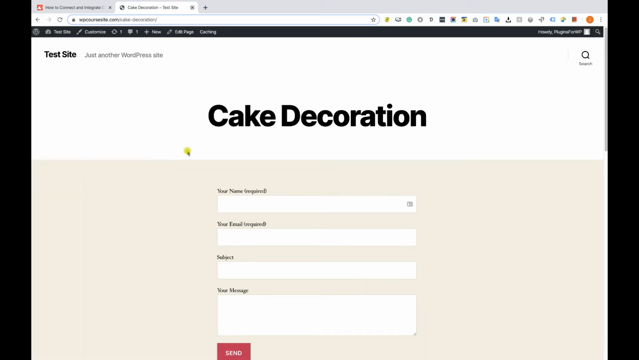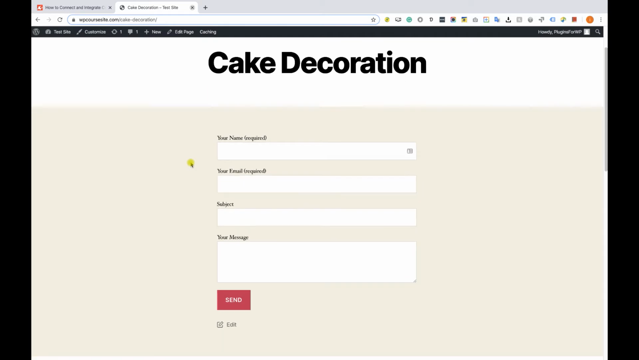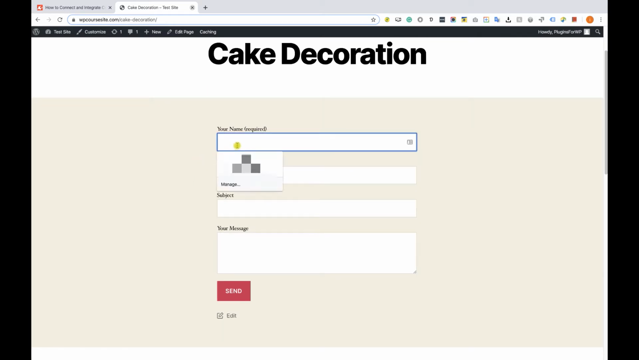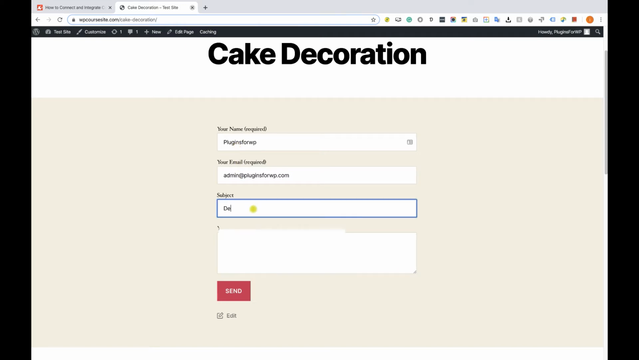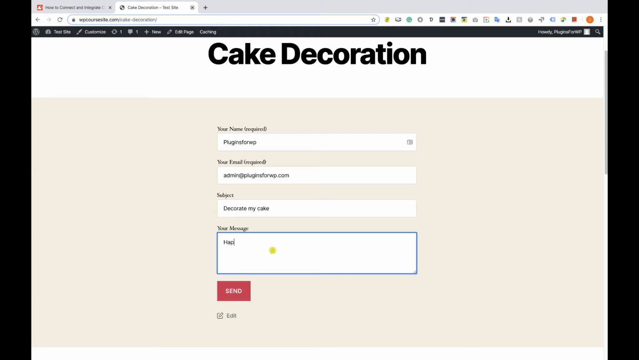Here we are going to fill the form in order to test the connection. So we're going to fill it just like we are a regular customer. I'm going to enter our name and email address. We can enter a subject line and the message that we want to appear on the cake, such as happy birthday.